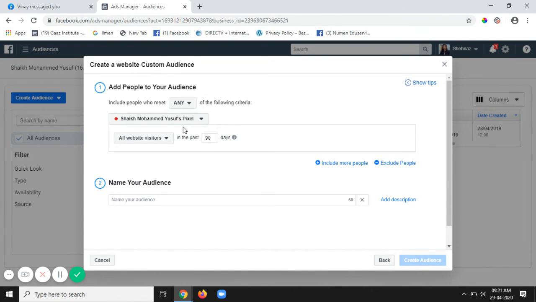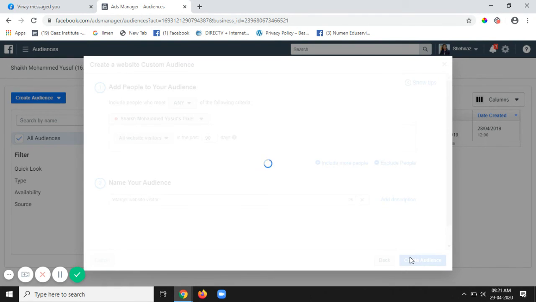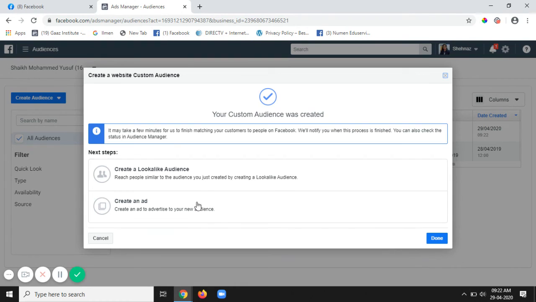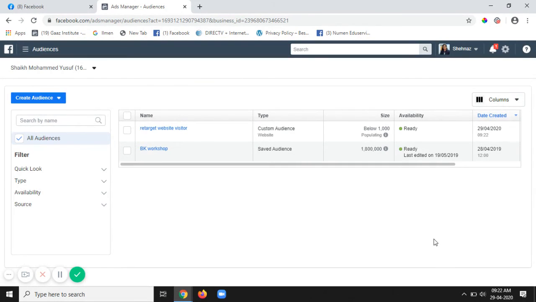here, and then click on create. Retarget website visitor, and click on create. Done. Your audience is created.